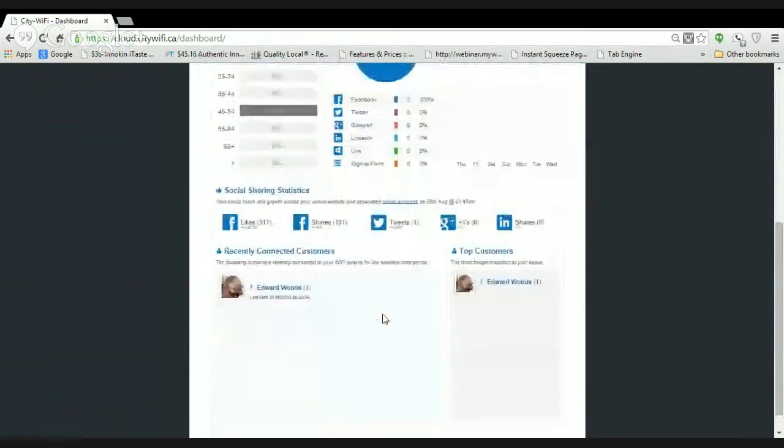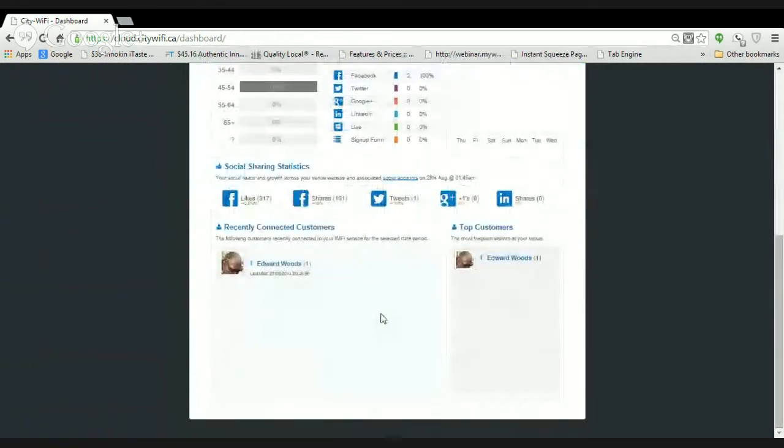Actually, let me show you. I'm going to connect with my other device here, and you can watch how it will come up. I'm going to connect with my Google account. All right, give me 1 second. I'm going to log on with my City Wi-Fi Google account.